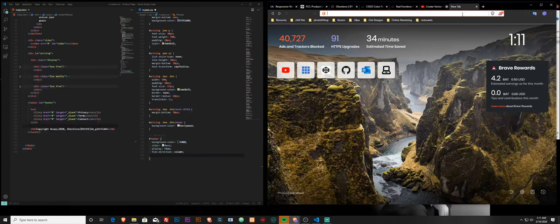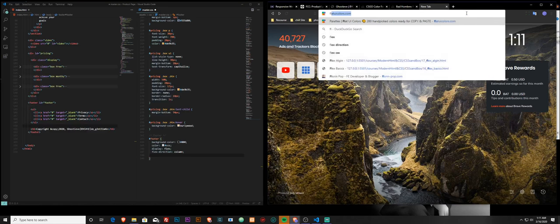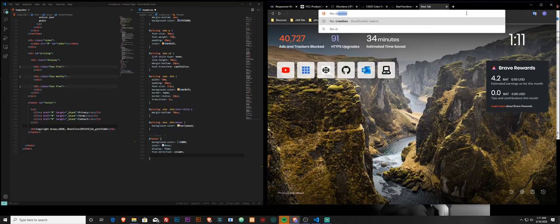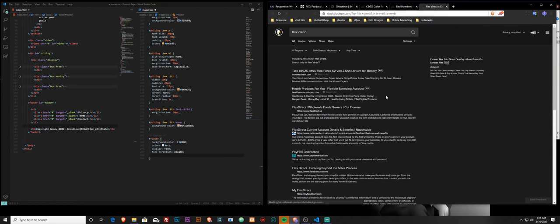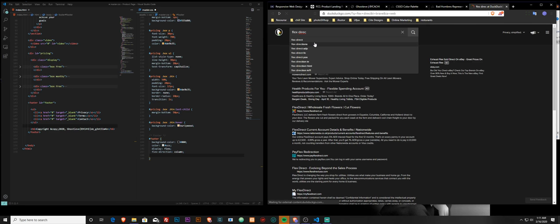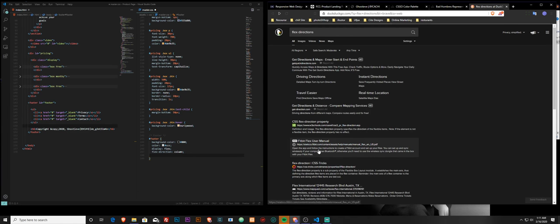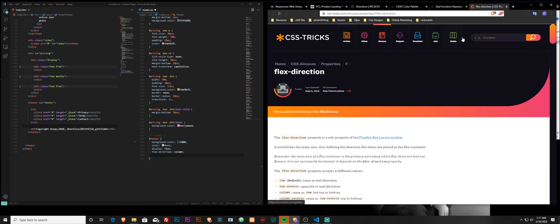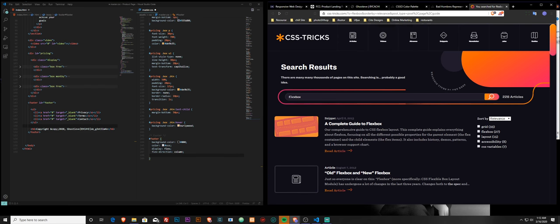Oops. Oops. Google flex or flex direction. I don't know. I forgot what kind of, there we go, CSS tricks, and then flexbox, because I actually liked their documentation. It's very good.